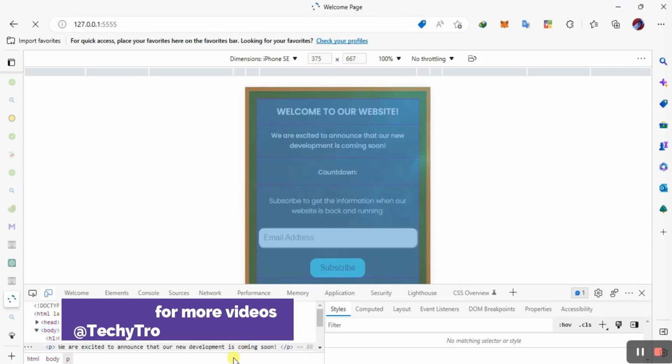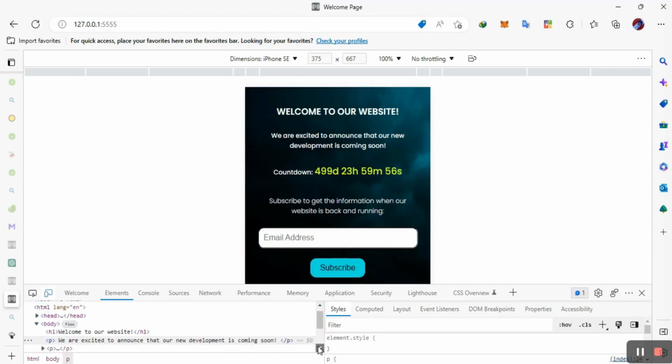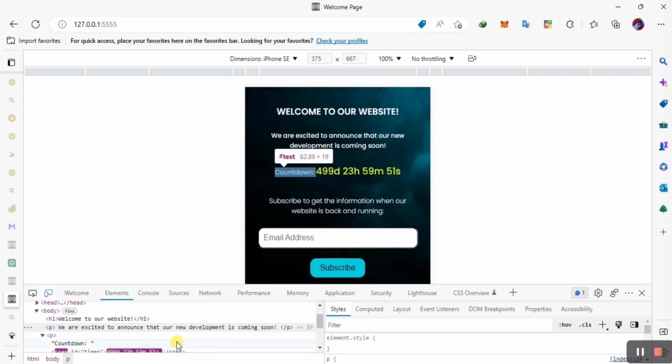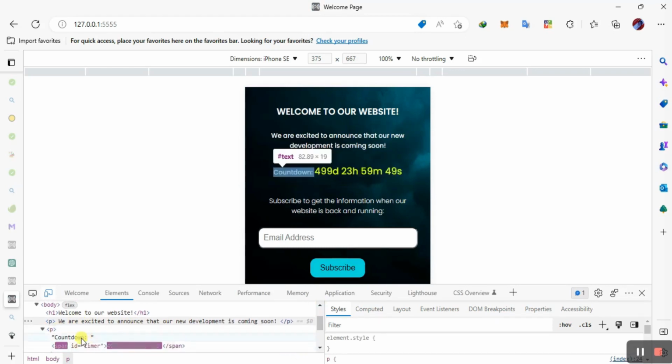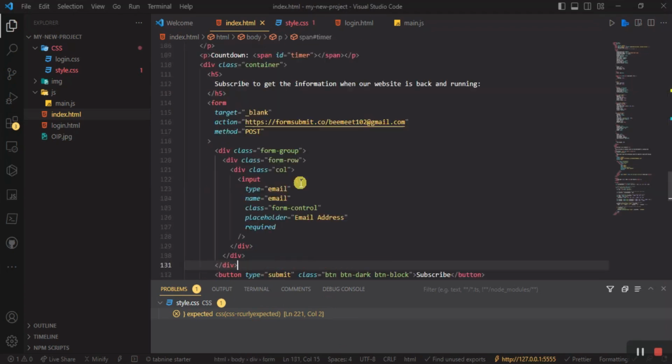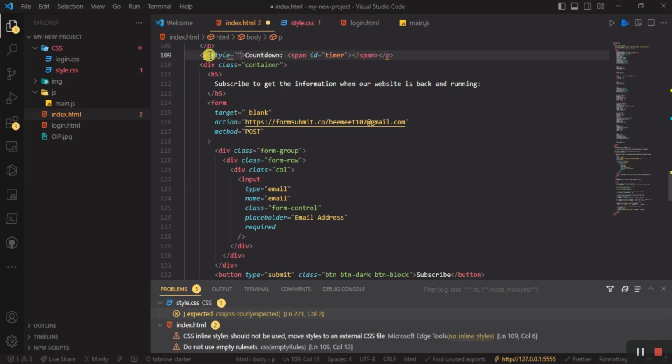For you to get inspiration on design, you need to check some websites as well. Okay. Now let's try to add some styling size to our countdown.